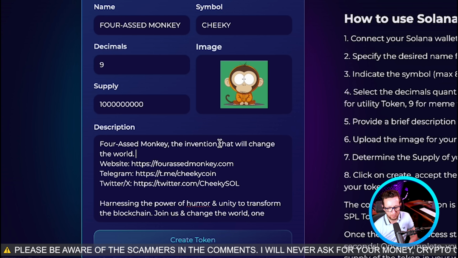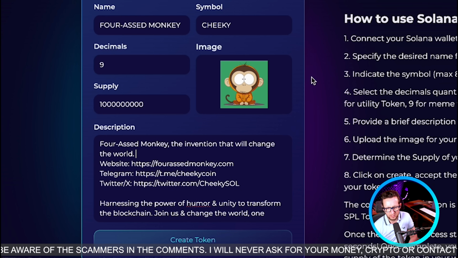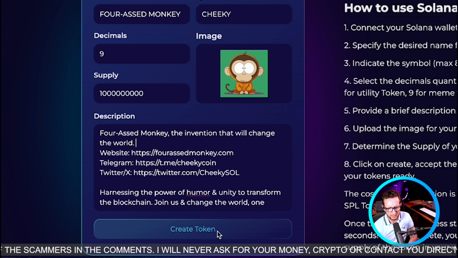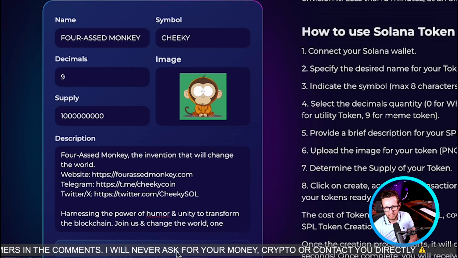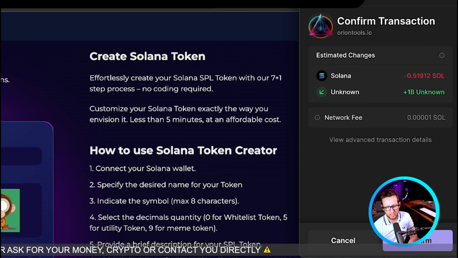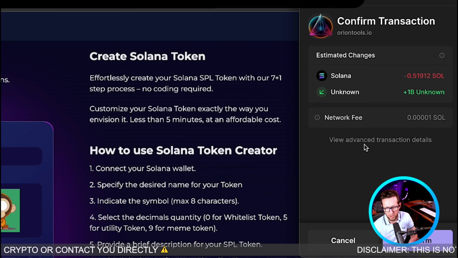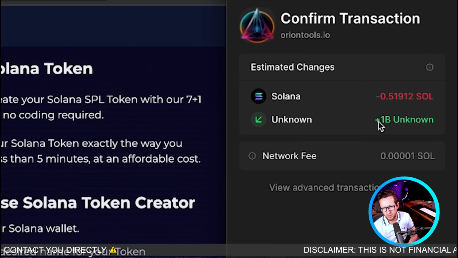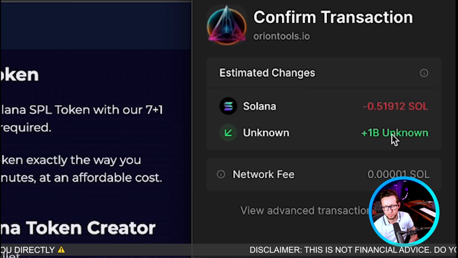So as you can see, we're all ready to go, and here is the exciting bit. We have our wallet connected. We're going to press create token. That's going to go away and estimate the charges. It's going to be about 0.5 Sol to create it, and then you'll have some extra fees to lock up the actual liquidity after that as well. We're going to be receiving 1 billion unknown tokens, which we'll rename on another service afterwards.